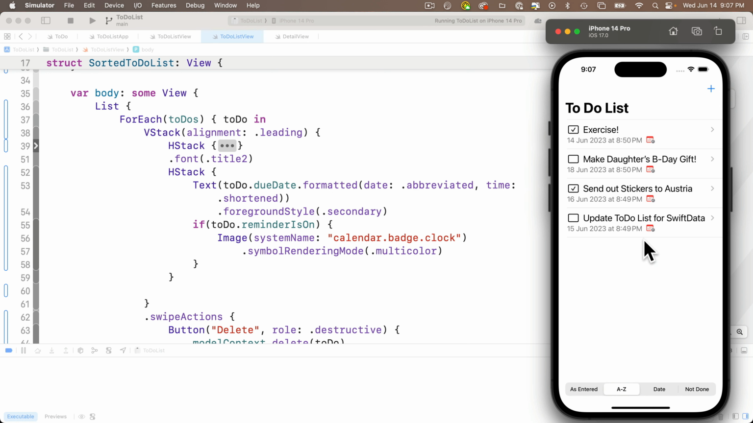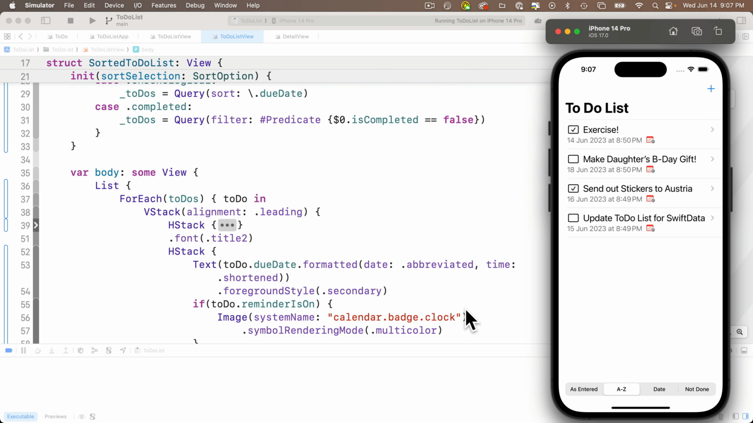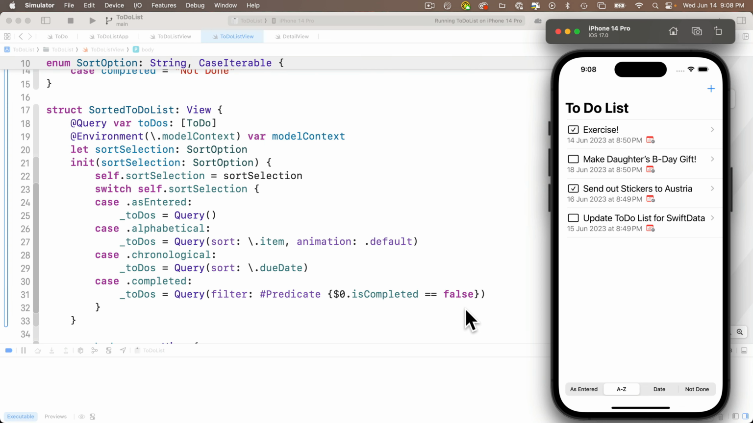So you can click on any of these options down here, and remember, each time you click on this, we're updating the state variable sort selected, which triggers a recreation of our view. That's the sorted to-do list. So we have some interactivity in terms of the query values we are showing using SwiftData.